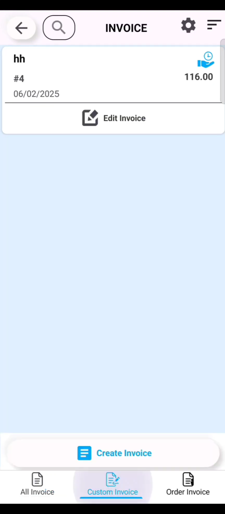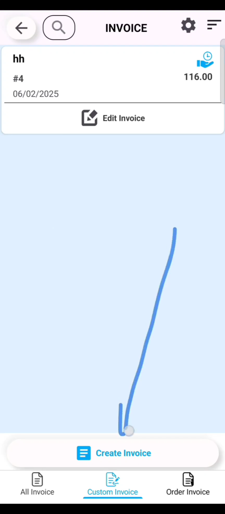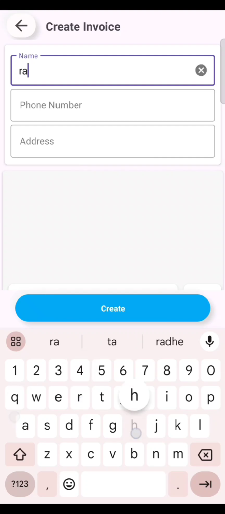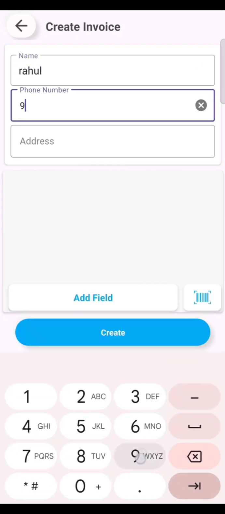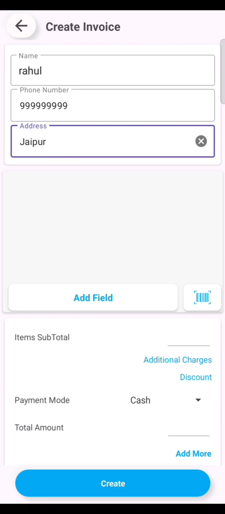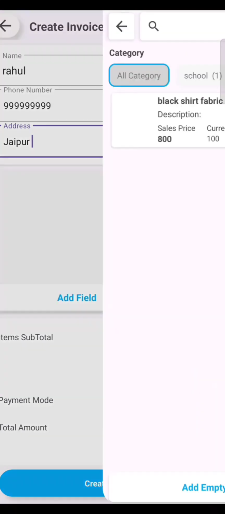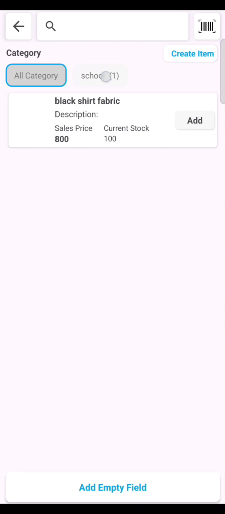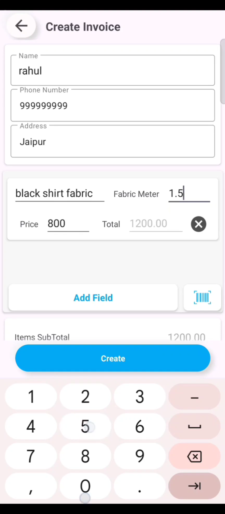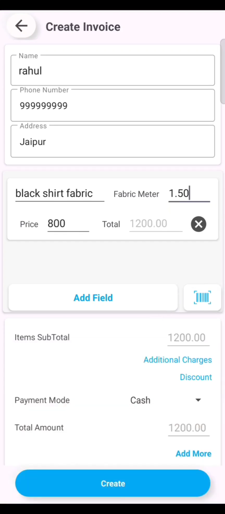Clicking on Custom Invoices will bring up a list of all your custom invoices. Click Create Invoice. We need to enter the customer's name, phone number, and address. We'll now add any items we want to the invoice. A list of all the items in our inventory will appear here, categorized by category. If you want to search for a name, you can search above. Here I entered black shirt, and here I increased the meter by 1.5, so the price and total amount were automatically calculated here again.